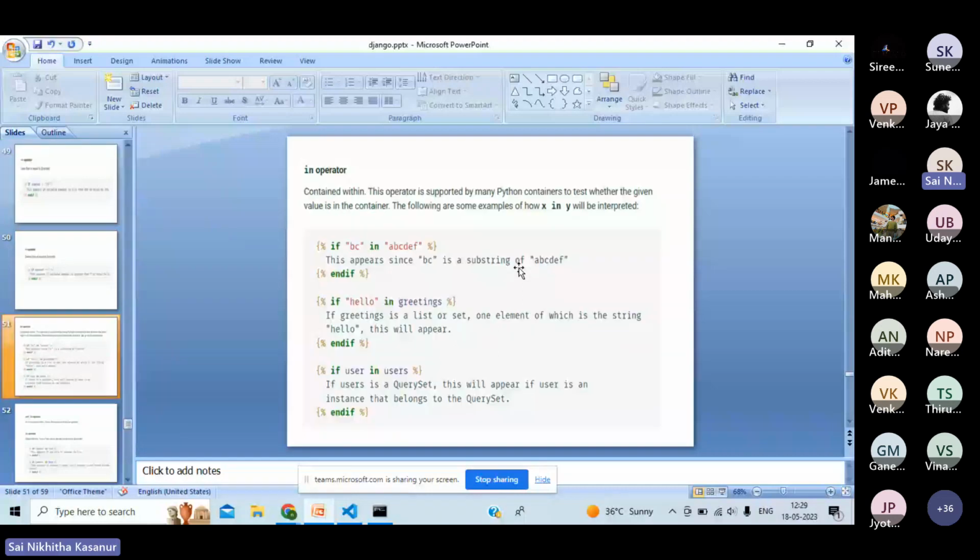If you remember, while discussing different data types in Python, we have discussed the in operator and not in operator. So inside this if tag, you can use the in operator. Here the condition is, if BC is inside this string A, B, C, D, E, F, whatever is written inside this block will get printed in the output. BC is a set of characters, and here you have the string A, B, C, D, E, F. So if BC is inside A, B, C, D, E, F, whatever is written inside this if block will get printed in the output.